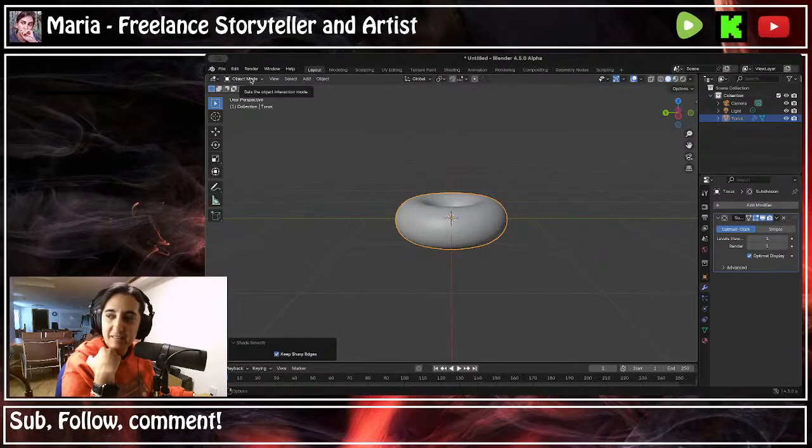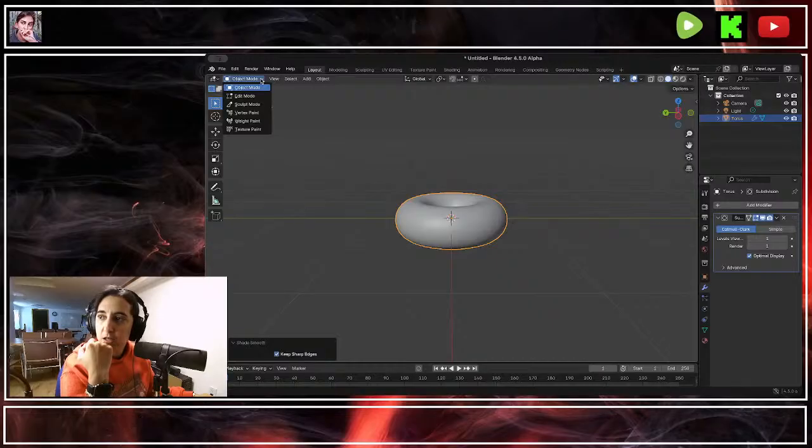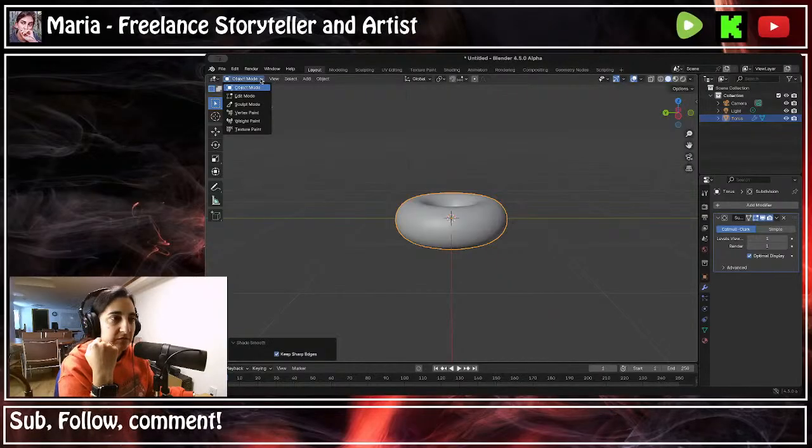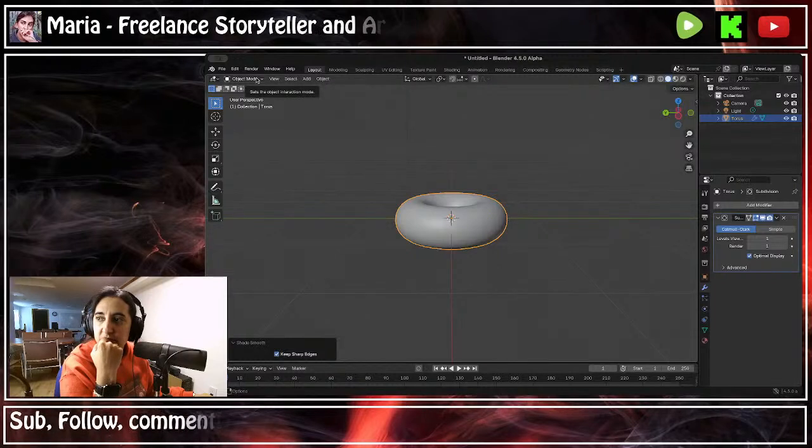you can see I get a number of other options here. And these options, again, will change depending on the object you've selected. If I've got my lamp, my little light there selected, you can see I've only got object mode. My camera, I've only got object mode. But a mesh will give you extra options here. So let's enter into edit mode.